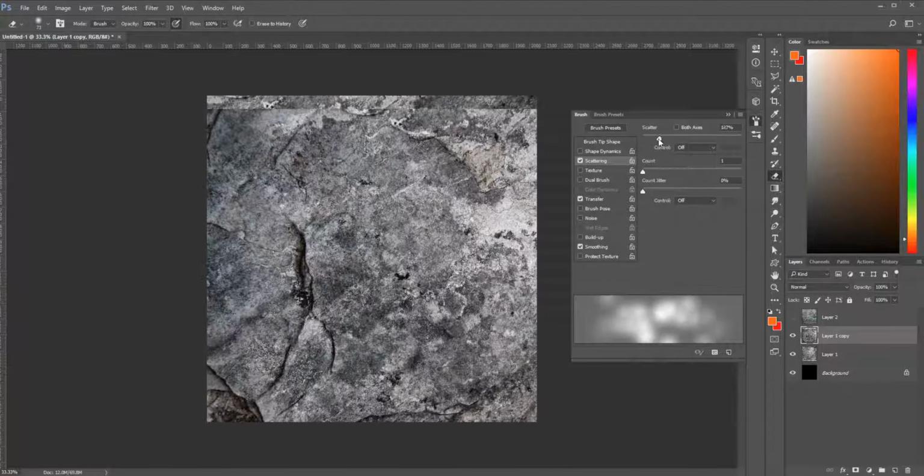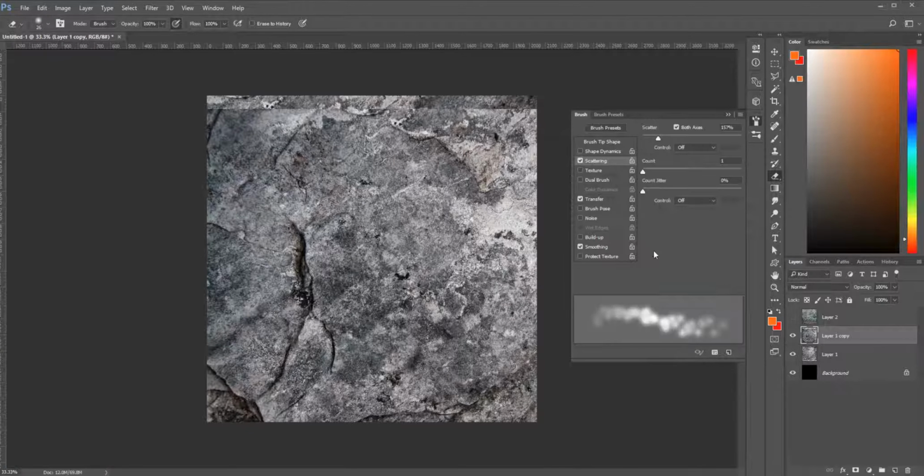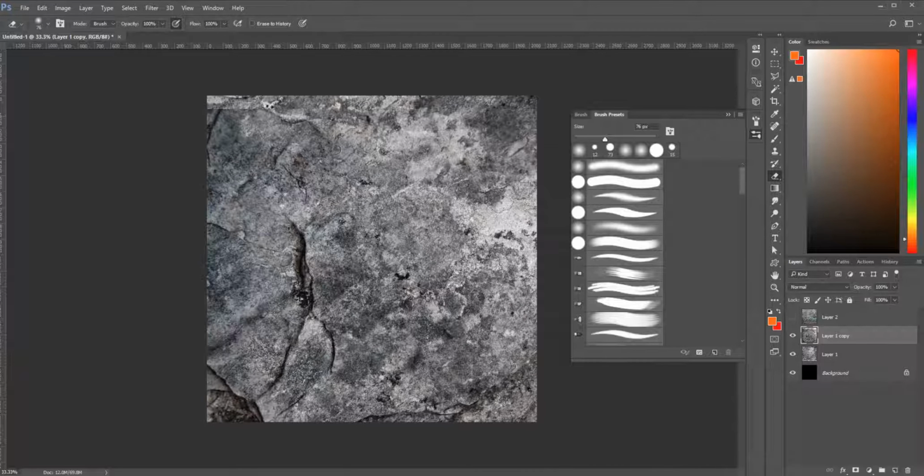I should have done that first. Then come back in here and sort of drag that down a little bit. Yeah, that looks pretty good. I'm also going to make it bigger. I just want something that will allow me to do this without having a straight edge.